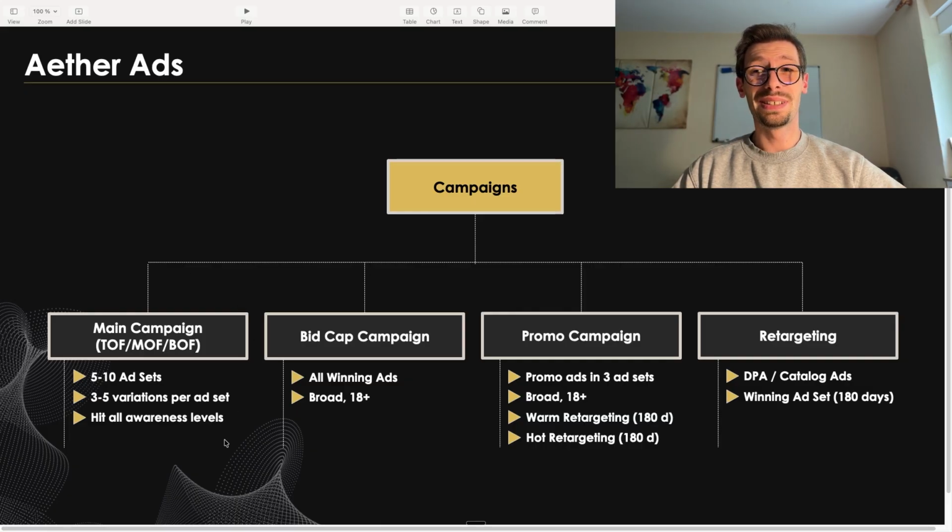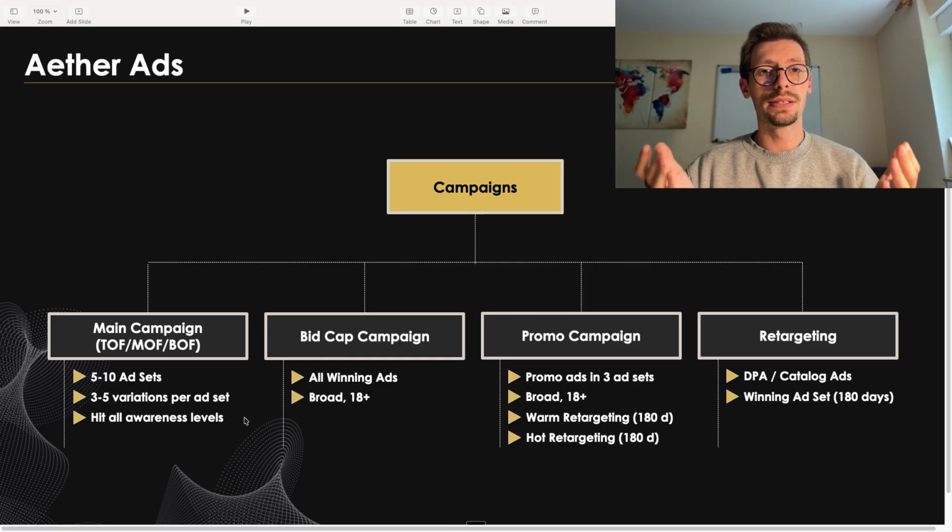This campaign can be an ABO or a CBO, although I recommend the CBO because, again, the algorithm is pretty smart already this year. So if you have an ad that has potential, the algorithm will spend on it. If your CBO does not spend on a specific ad set, it doesn't mean that it's a bad decision from Meta. It just means that this ad is not good, and then it doesn't spend on it. It's as simple as that.